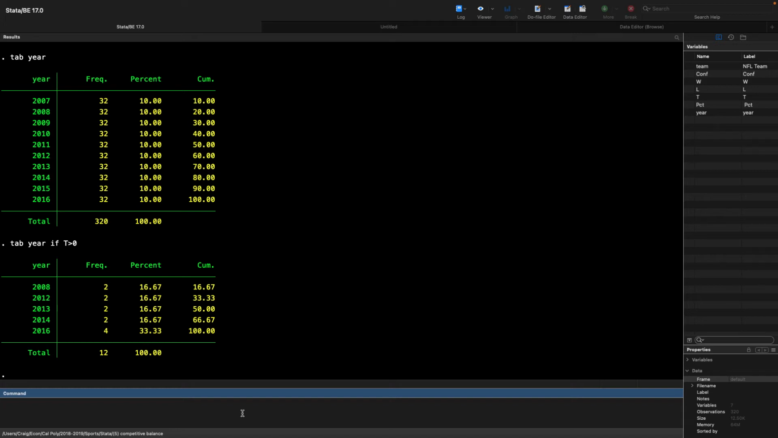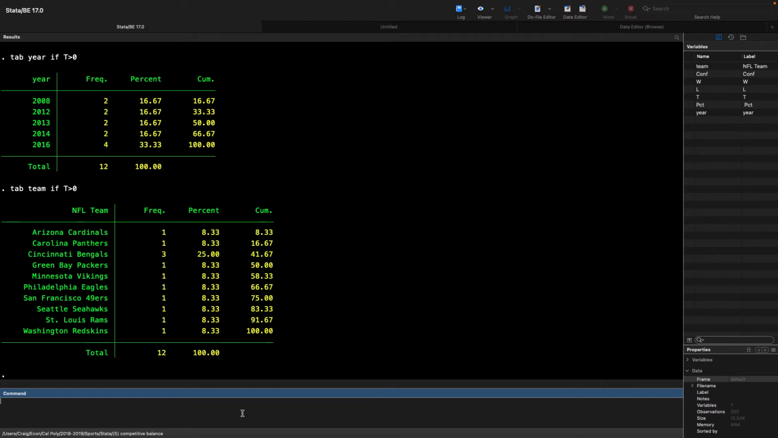2008, 12, 13, and 14 all had one tied game, so you'll have 2 values, one for each team. 2016 had 2 tied games, so there will be 4 teams with a tie value that's greater than 0. And as I recall, as somebody from Ohio, the Cincinnati Bengals were always tying, or it seemed they were always tying at least once per season. So I want to know what teams these are, just out of curiosity. So I'm going to tabulate team if T is greater than 0. Yep, Cincinnati Bengals on top, 3 ties. We are the champions of ties.